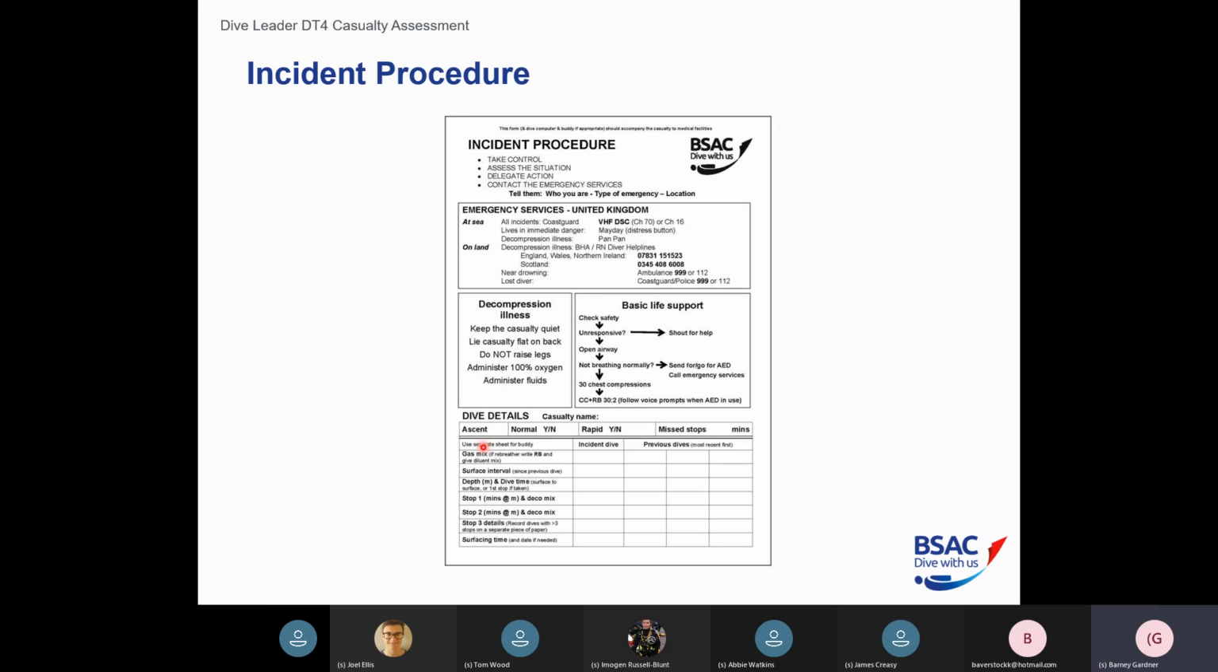So casualty name, was their ascent normal? Yes or no? Was it rapid? Yes or no? Any missed stops? So what does that refer to? Missed stops? Deco or safety stops. Deco stops is what I'd put for that. Safety stops are non-mandatory, so I wouldn't include those in the minutes. But decompression stops are mandatory, so we'd include the number of minutes of decompression that they'd missed. We'd find that out through either asking their buddy or looking at their dive computer. Or, as a dive manager, you should have everyone's dive plan as well.